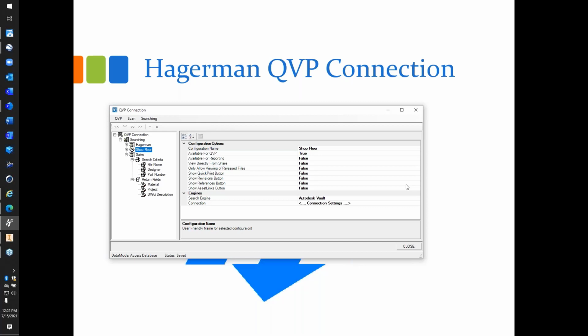So there was a question here. Are these only released files or all files that can be seen? So it can be both. So there is an option here inside the configuration to where I can set it up to where I'm only viewing released files set to true or false. And so right now I've got it set to false, so I'm looking at all files. I can change that to true, where it's only going to show me released files.